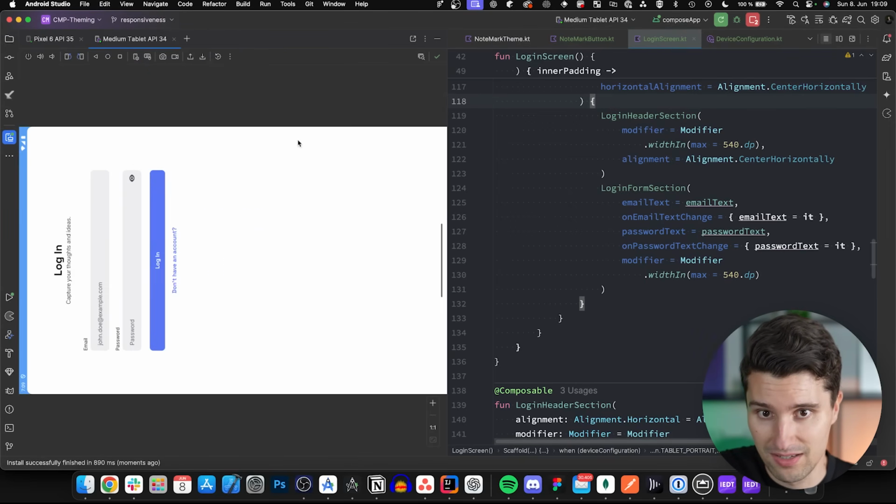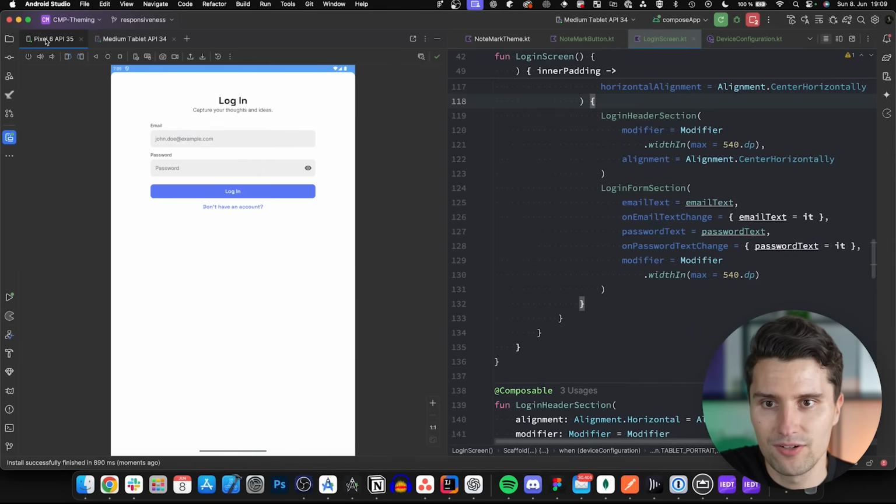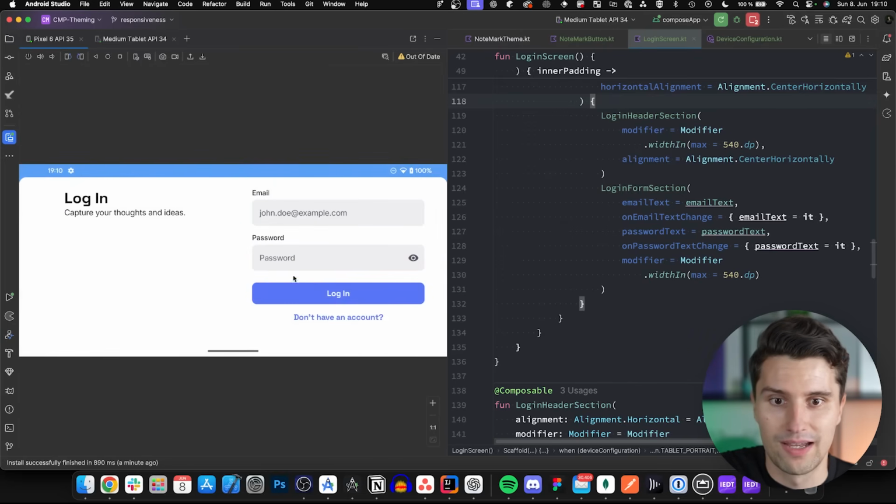So landscape here does not have the phone landscape layout, which would look very ugly if the text would be somewhere up here and the form would be here, which is very, very uncommon for tablets to have a UI like that. And on phone portrait here, it still looks like before. Phone landscape, we still have this landscape specific layout.